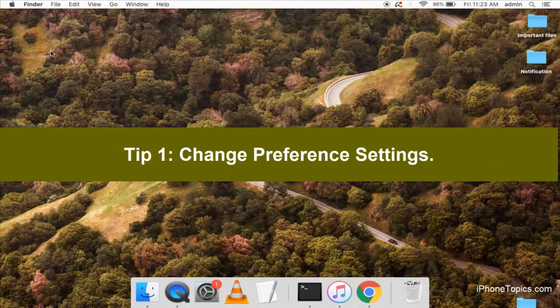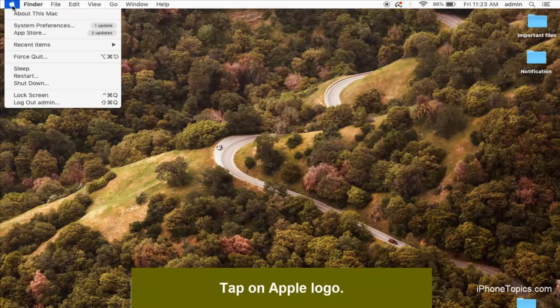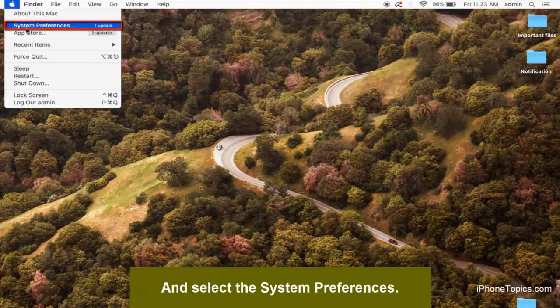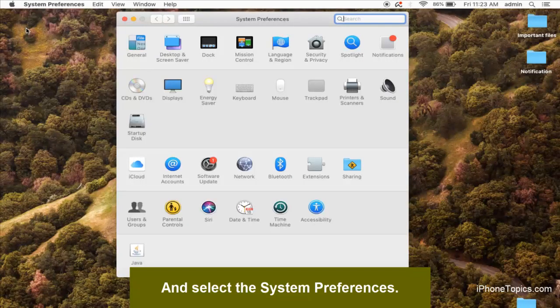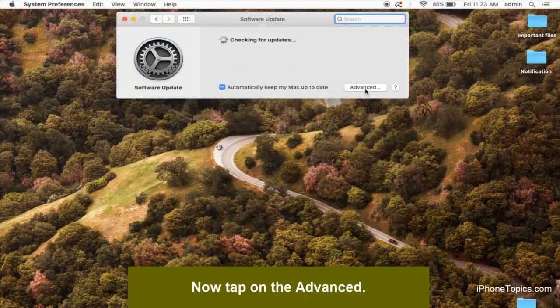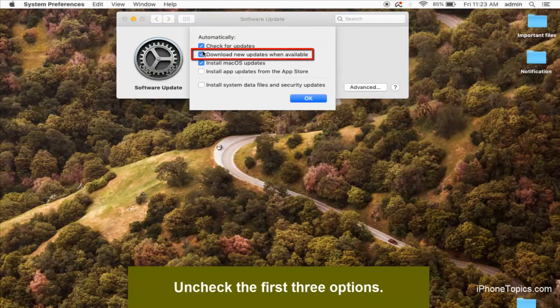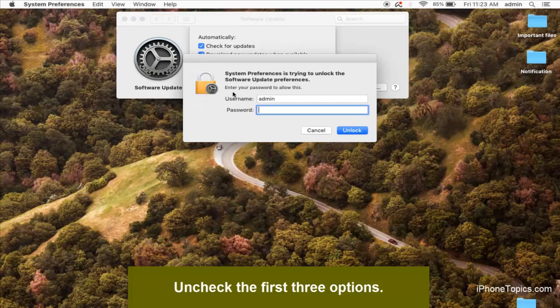Tip number one, change preference settings. To do that on your Mac, tap on the Apple logo, then tap on System Preferences. Now select Software Update and choose Advanced. Now you have to uncheck these three options: check for updates, download new updates when available, install macOS updates. So I'm just unchecking it.